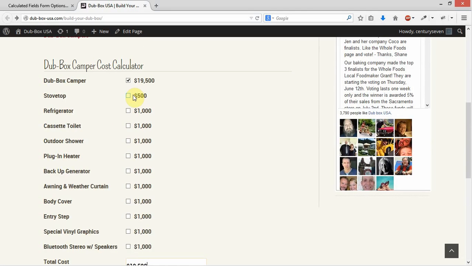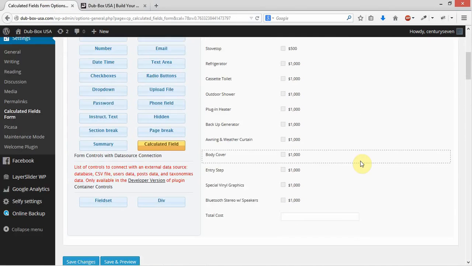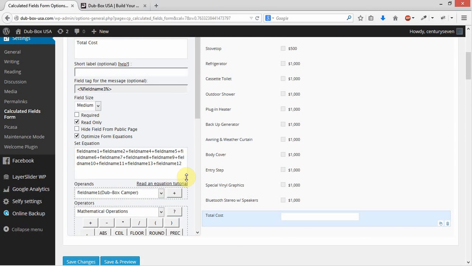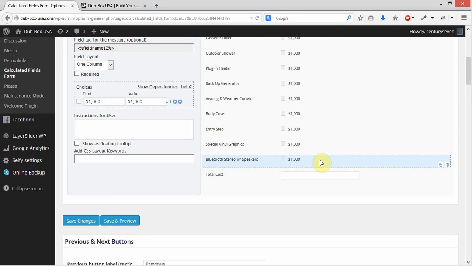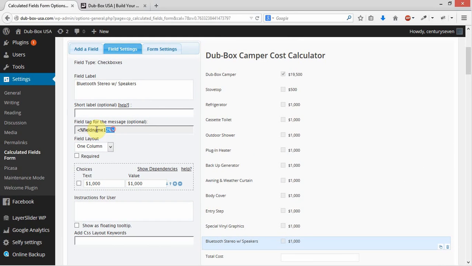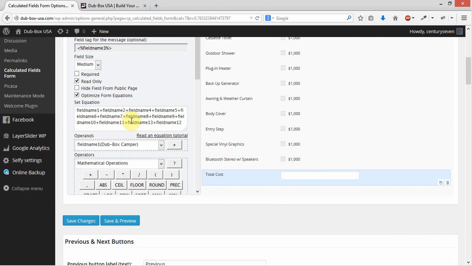So when you do delete something, you will need to come in here and remove that from the equation, whichever item it is. To find out what that field name is, the simplest way is just to click on the item, and you're going to see the listed field tag for the message right here. It's going to say field name 12. It's not going to allow you to change or alter it. This is something that's created in the system itself, but you will need to remove that from the calculation.